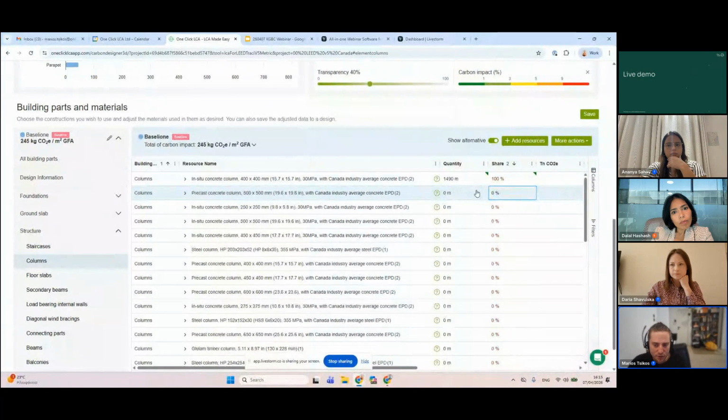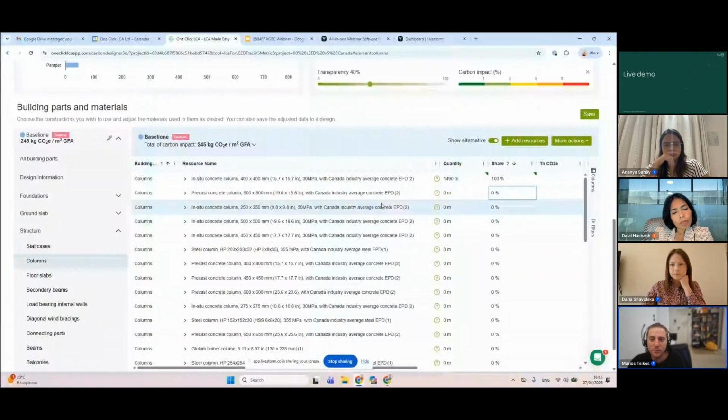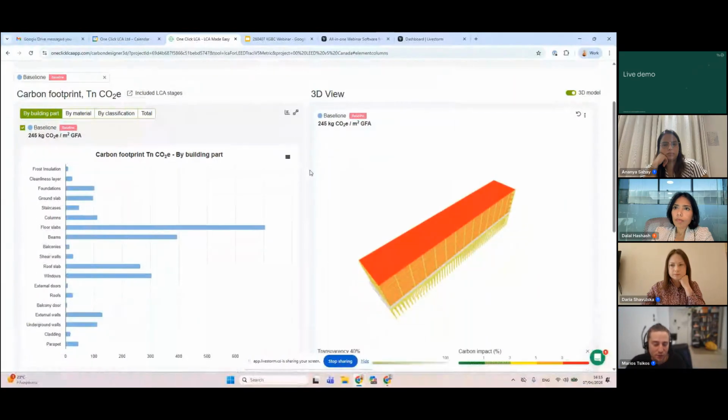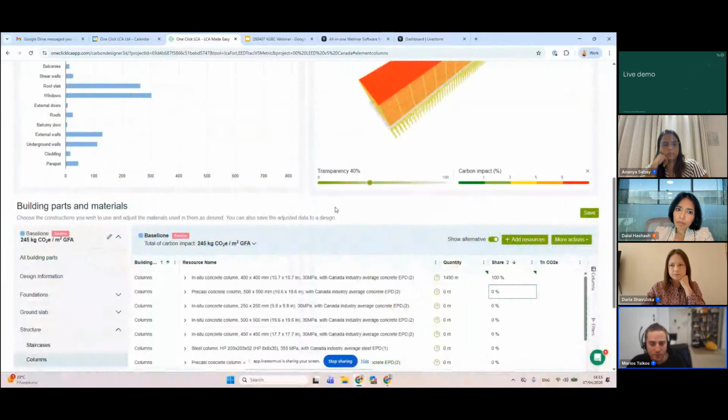So you need to spend some time here to make sure that what you got here is a good representation of an average building in your region. And what do you do then? You've got your first baseline, your first benchmark. So you now need to start reducing this embodied carbon. So how do we do that?